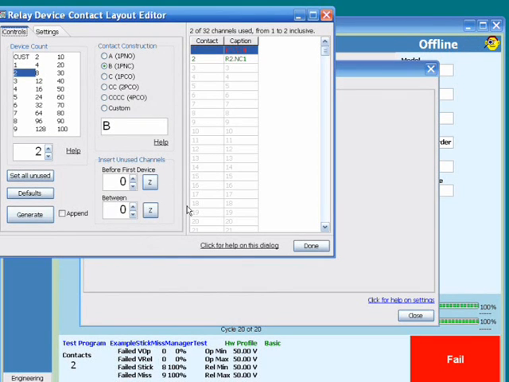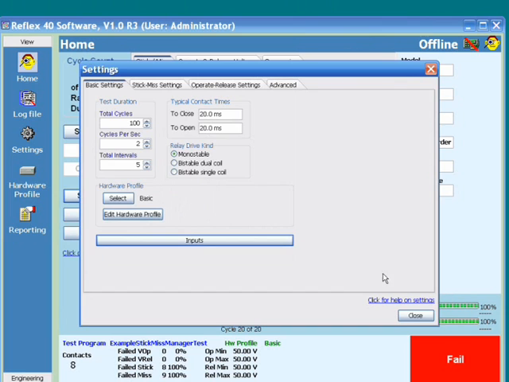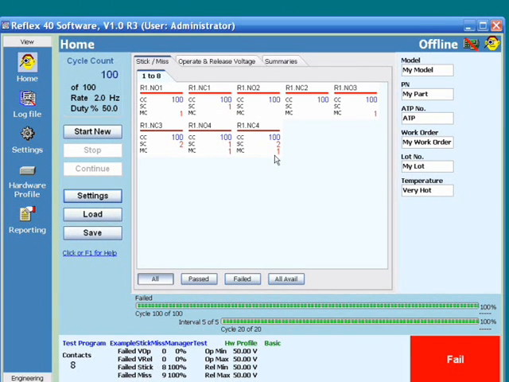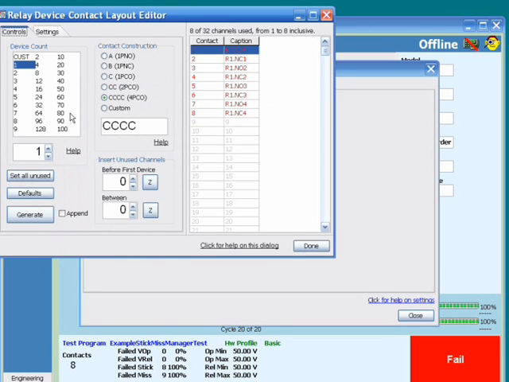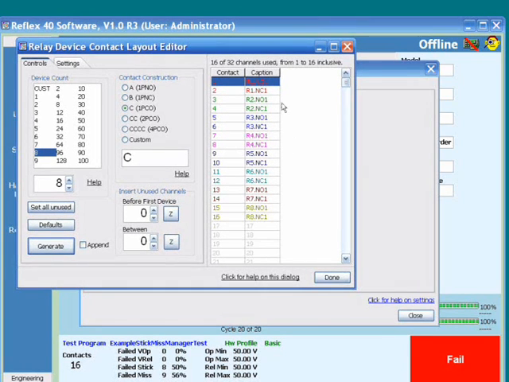So that works for any layout of devices. I might want to test one 4-pole changeover relay. There's the 8 contacts that requires. Or 8 changeover relays. And you'll notice that the layout generator automatically assigns the colors.